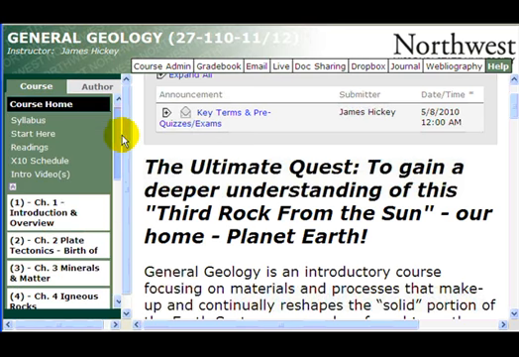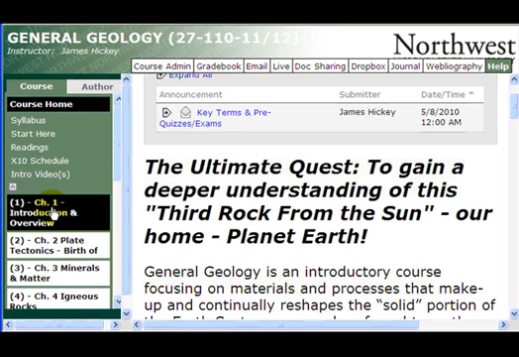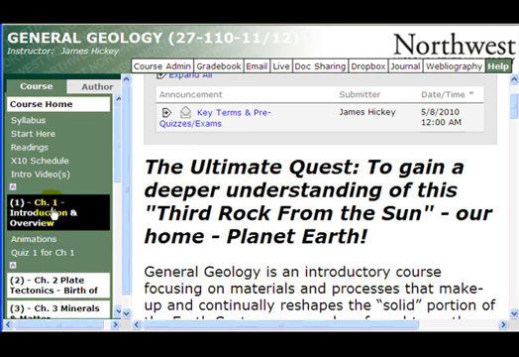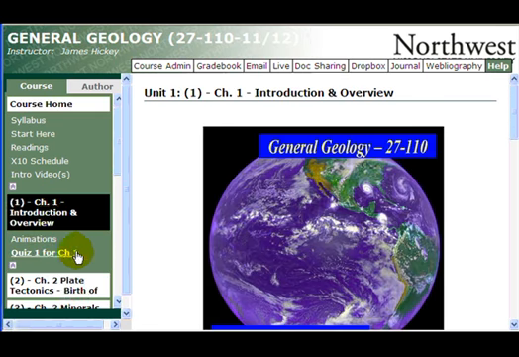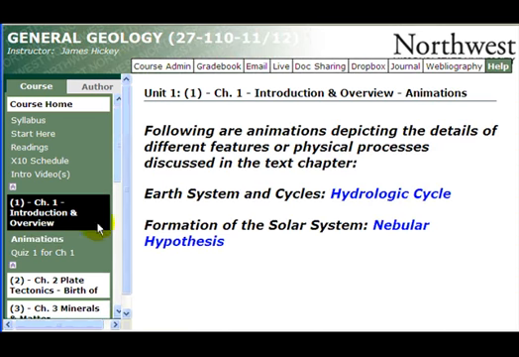Okay. If we go back here and start to look at a few of these things, if you open up the tab for chapter 1, you'll notice that there's a quiz here. Okay. There's the animation. In some of these chapters, there are animations available. You can link to those and actually see how things happen visually: how the hydrologic cycle works, how the nebula hypothesis works in this case.